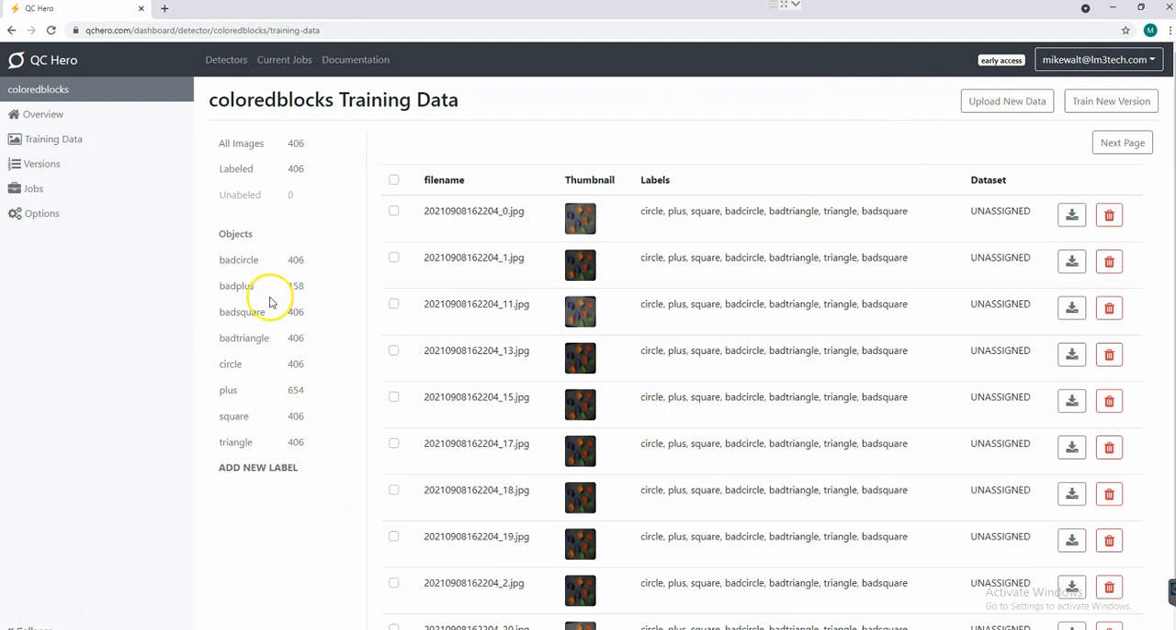So all of the images have uploaded. You can see that we have 406 total images. They're all labeled. And then there's a list of objects shown. We have a decent spread. Of course, the bad plus has half as many as a good one because of the flip. So this all looks good.